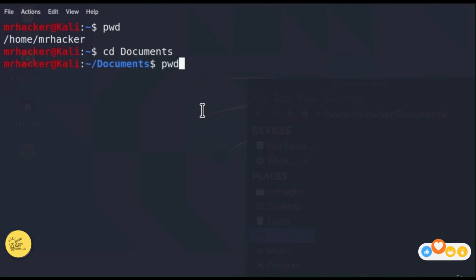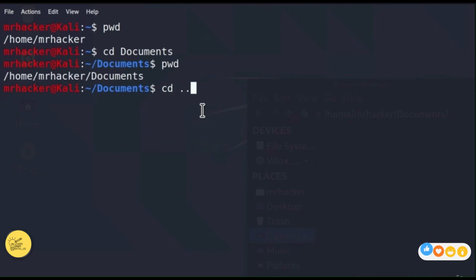If we type pwd here, it will tell us the current working directory is /home/Mr. Hacker/documents. And for example, if we wanted to go one step or one directory back, we can type the command cd and then 2 dots. What this command will do is it will go one directory back, and if I type pwd once again, we will now be again in /home/mrhacker directory. So these two dots tell the terminal to go one directory back.